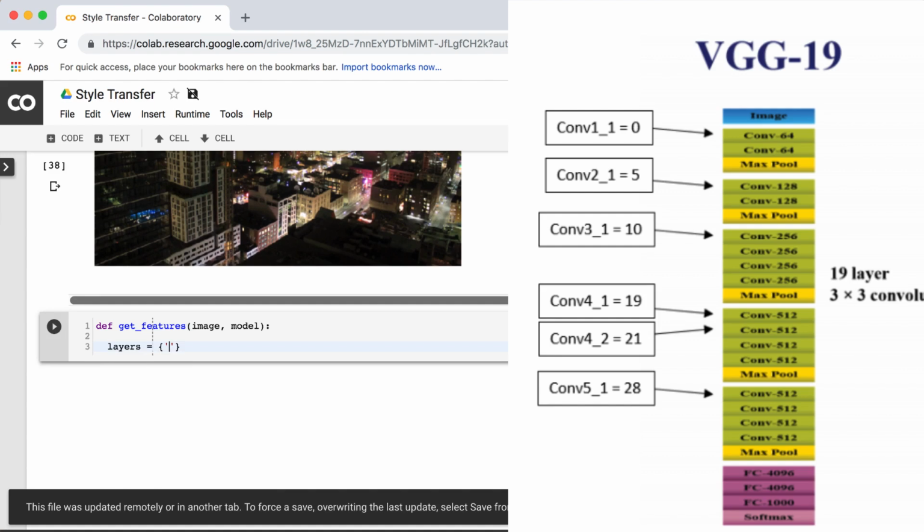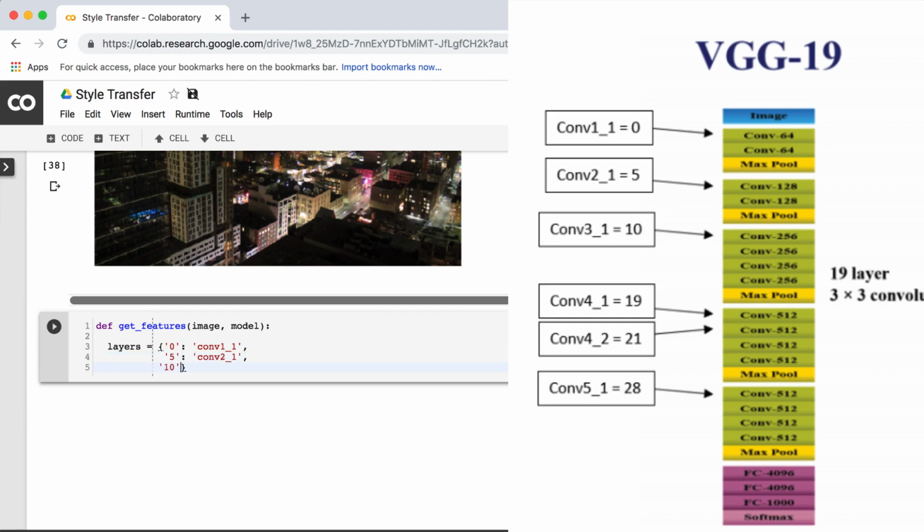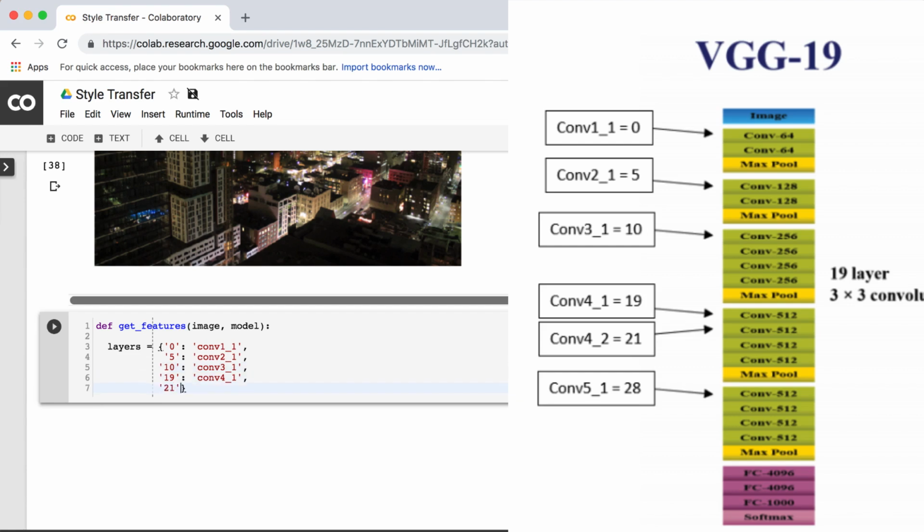We will map 0 to conv1_1. We will map 5 to conv2_1, 10 to conv3_1, 19 to conv4_1, don't forget your comma, 21 to conv4_2, and finally 28 to conv5_1.